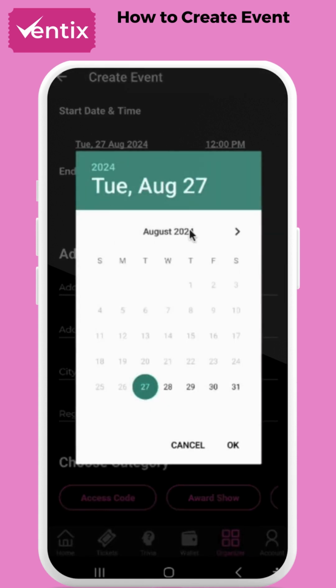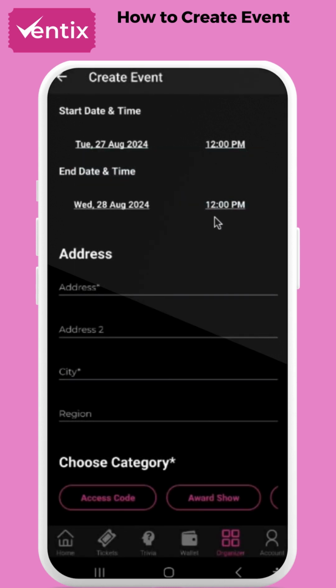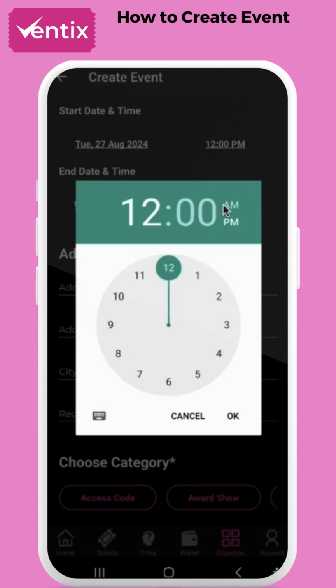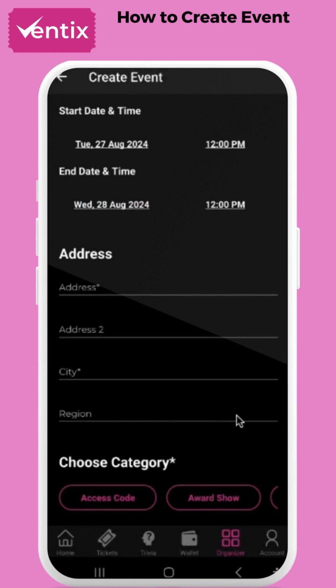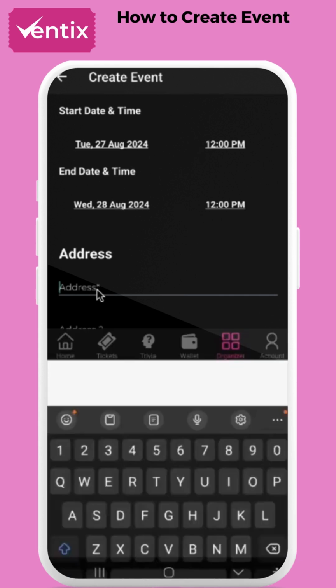Our event is ending on the 28th of August, since it's starting on the 27th of August. Tap OK. Tap on the time if you want to select end time. We'll leave it as that and tap OK. We've selected a start date and time and also selected end date and time.